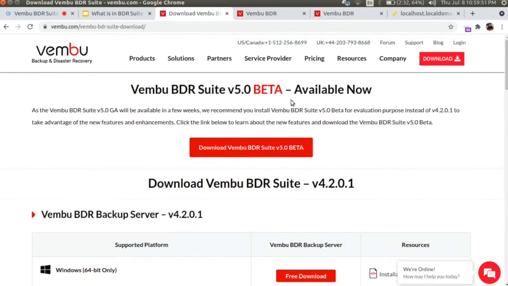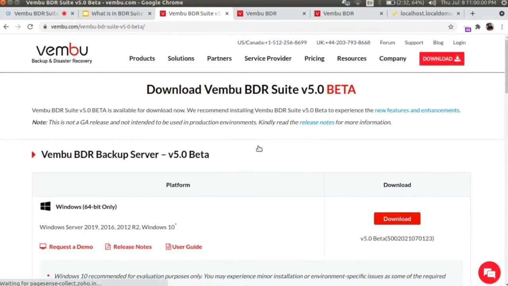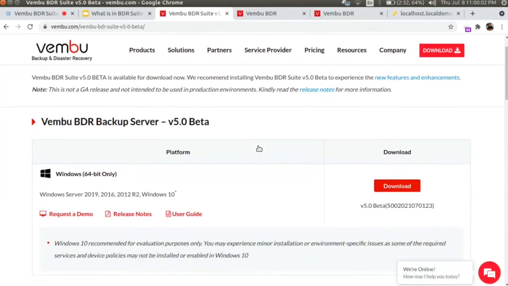Okay, so this is the 5.0 beta download link. You can just go to the download page itself. So you have to have this beta. When you click on this beta, you can be directly taken to the page where you can click on this download button to download the beta, and you can test it in your environment.